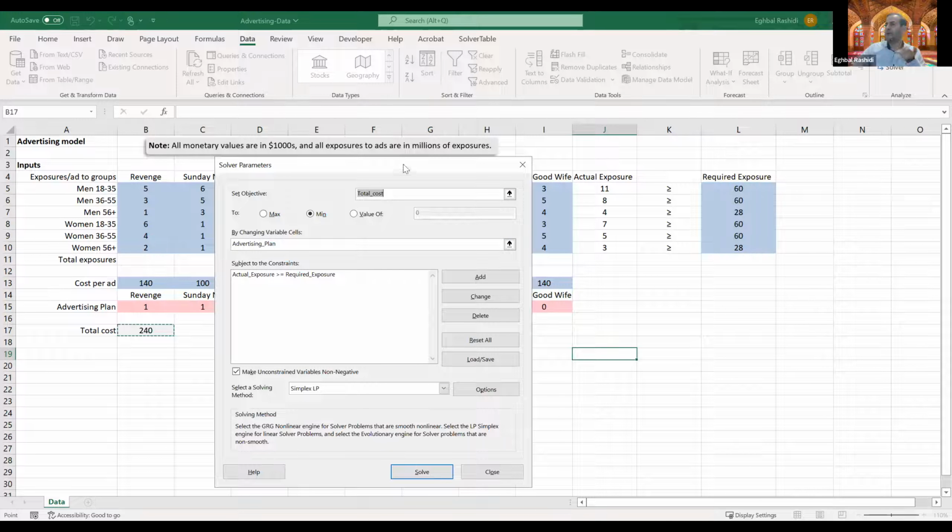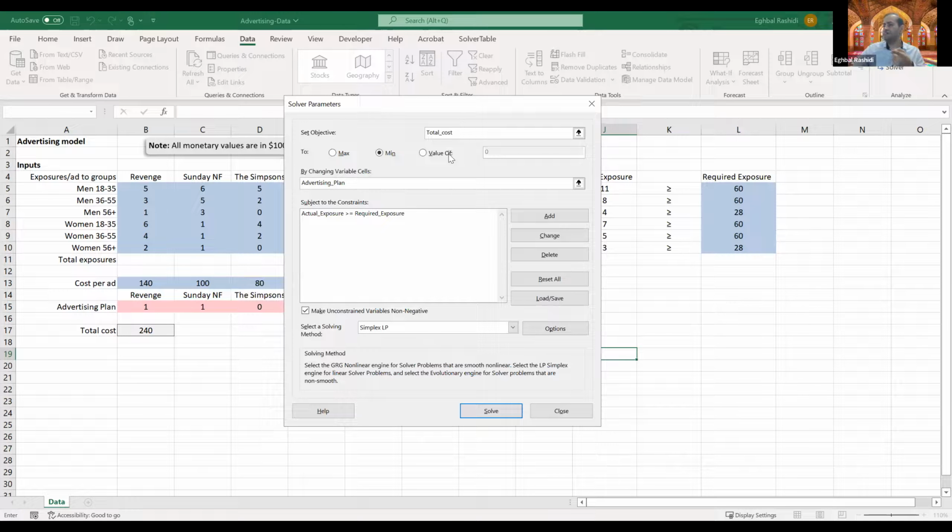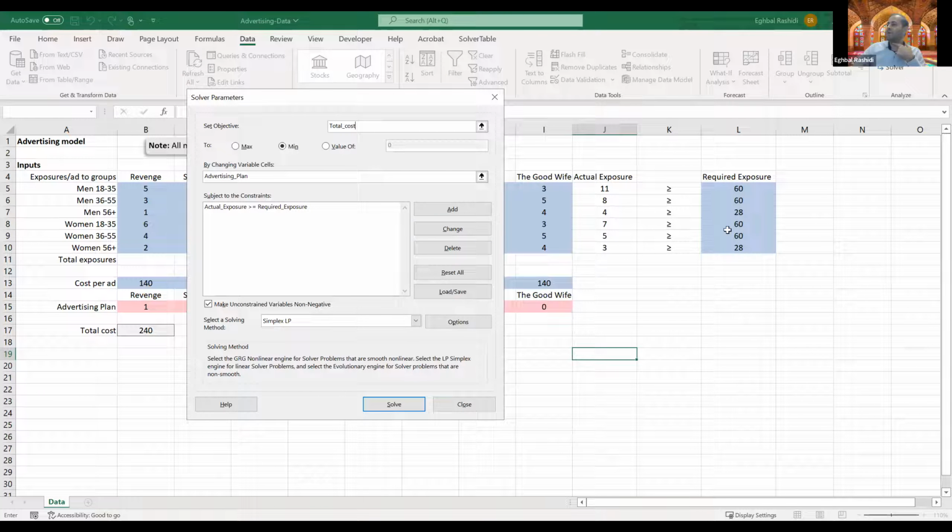Okay. So right now, you see that we have total cost here. The range name that we use here is up here right now. Our decision variable is the advertising plan. The constraint is the actual exposure. These must be greater than the required exposure. Okay. So that's our constraints. We also had the non-negativity constraint because you can't run negative number of ads on TV, right? So you must make sure that this is selected. Then we're going to use the simplex LP, so you make sure that simplex LP is selected. So everything is ready, and I'm going to run this.